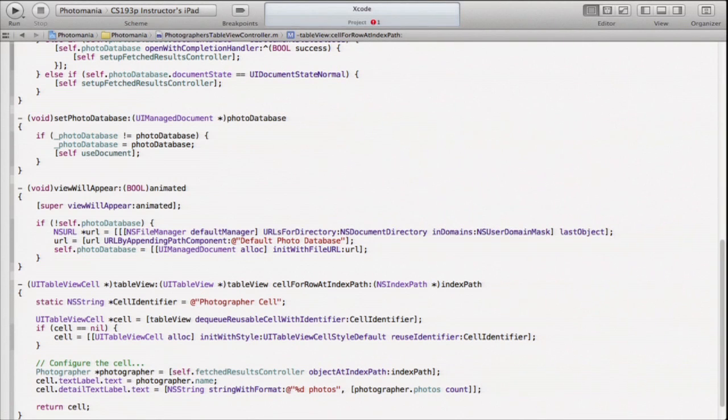Okay? Everyone cool with what I did there? I just asked the photographer for its NSSet of photos, and then I sent the message count to it. It's an NSSet, so it understands the message count. And so now I have the count of photos. So now the subtitle in my table is going to be the number of photos.